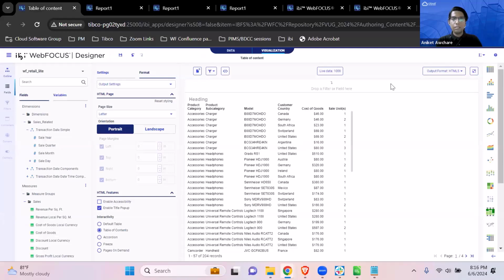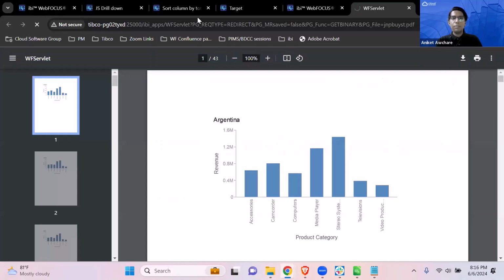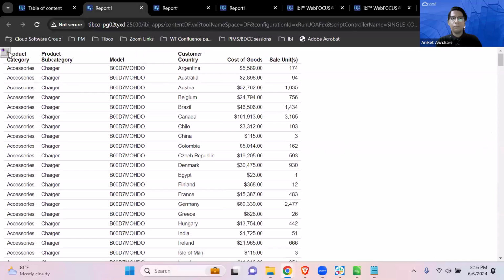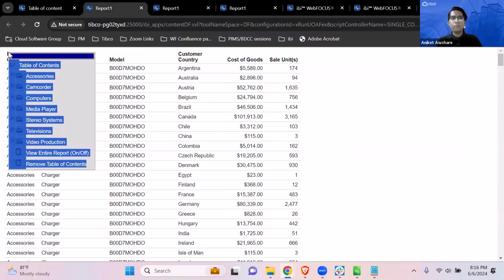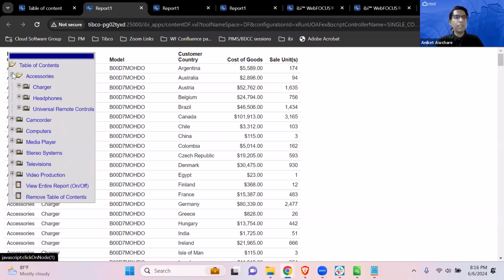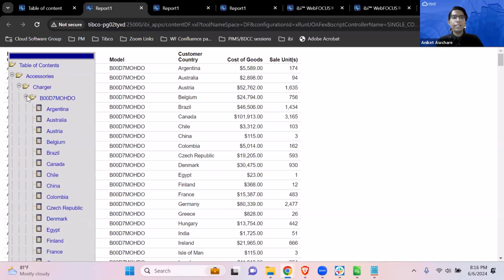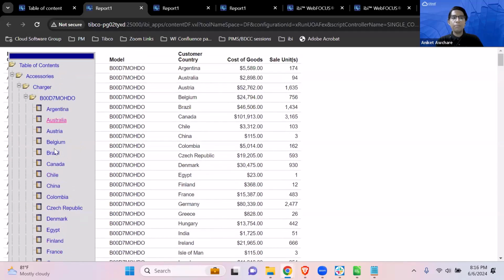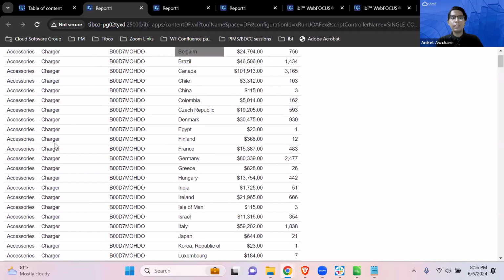Let me just play this again. Here it is. Here you can see the table of content displayed. I can also click on this plus icon, and under accessories, under chargers, if I want to jump to any specific item, I can do that as well. For example, let's say I want to jump to Belgium, and here it is.